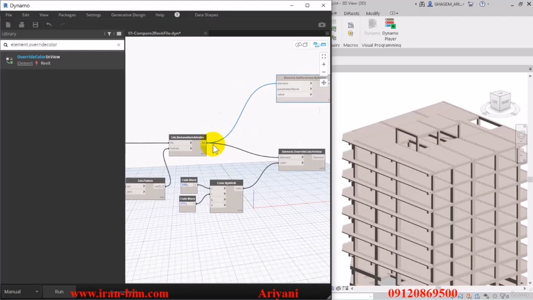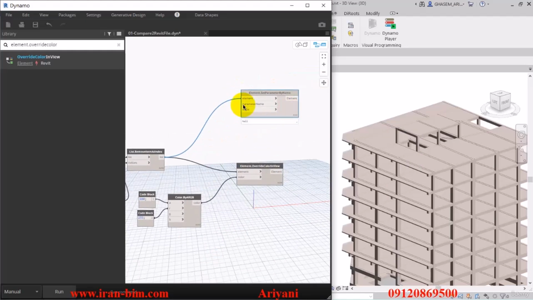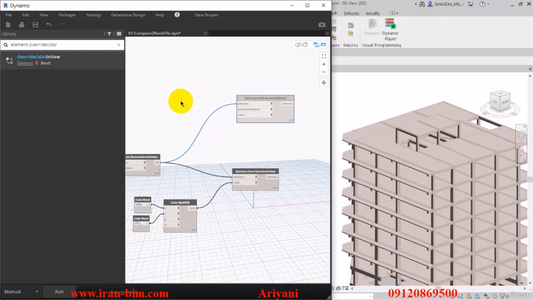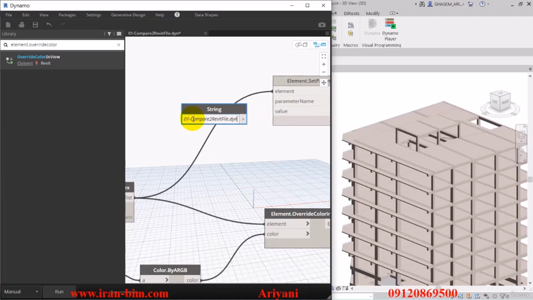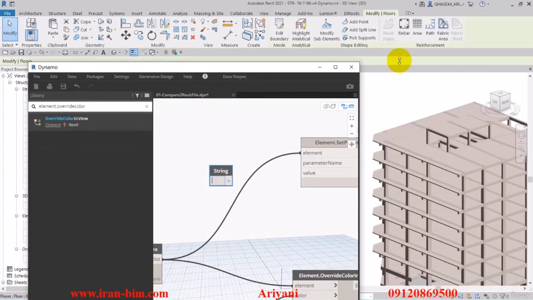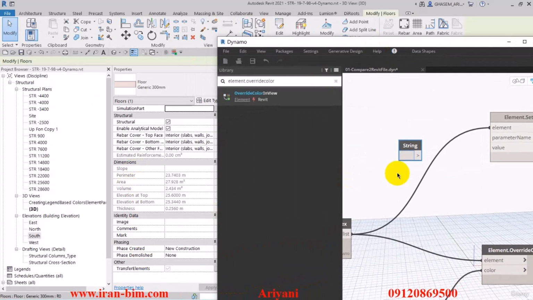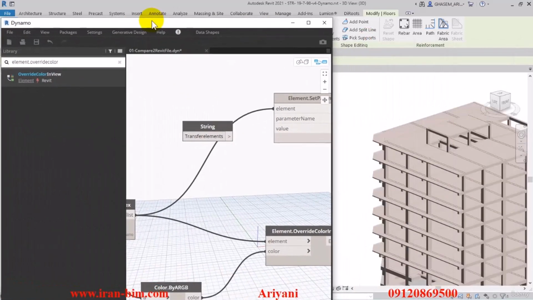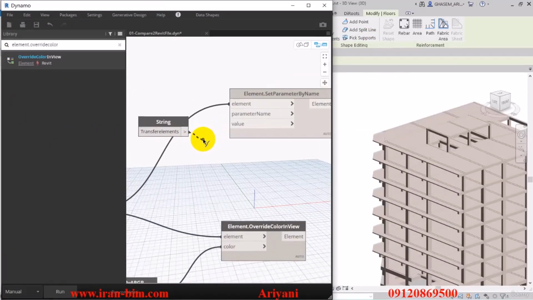we can connect the element to the list, which assigns the transfer parameter to the new elements. All right, then I'll add a string here, and we just need to write down the name of the parameter in the string here. Now let's go over to Revit file to see what the name was. It's here under the other section. So I'll write it in the string as well. Transfer elements, and all right. After that, I'll connect the string to the parameter name.